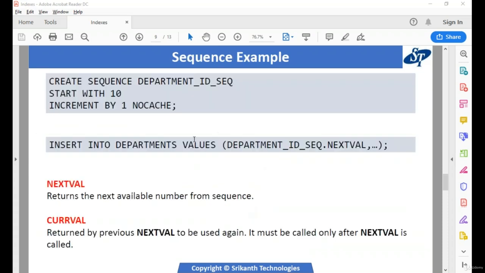I'm creating a sequence called department ID sequence. I want to start with 10 and increment it by 1. And I don't want to cache it. It's up to you. If you want to cache, you can mention how many numbers you want to cache. Then every time you want to insert a row into the departments table, you have to give the name of the sequence followed by nextval. This will bring the next value from the sequence.